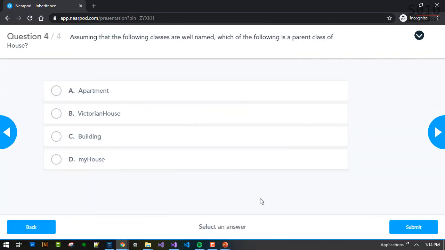Okay, so assuming that the following classes are well named, that the names make sense, which of the following is a parent class of a house? Apartments. So apartment you can think of as what? Apartment and house, they're kind of siblings. Yeah. Same level there.